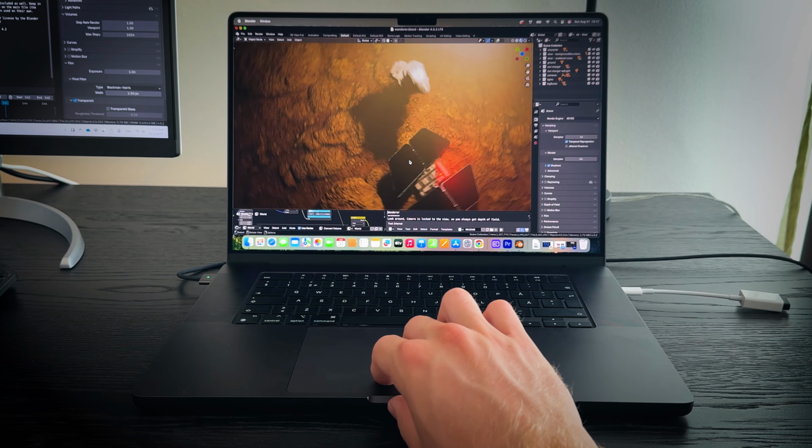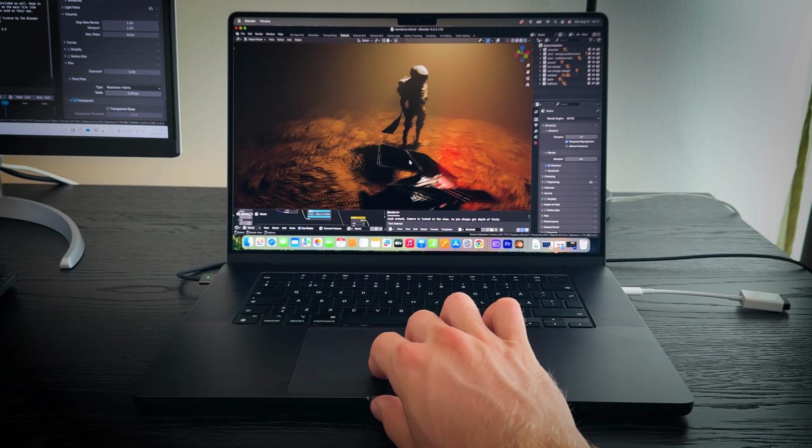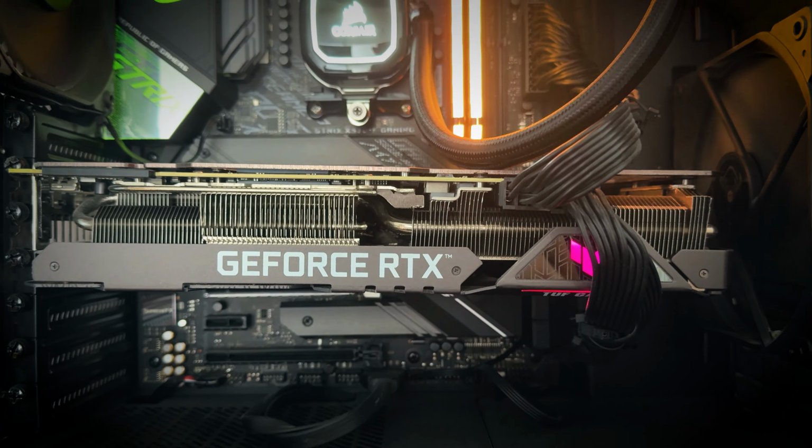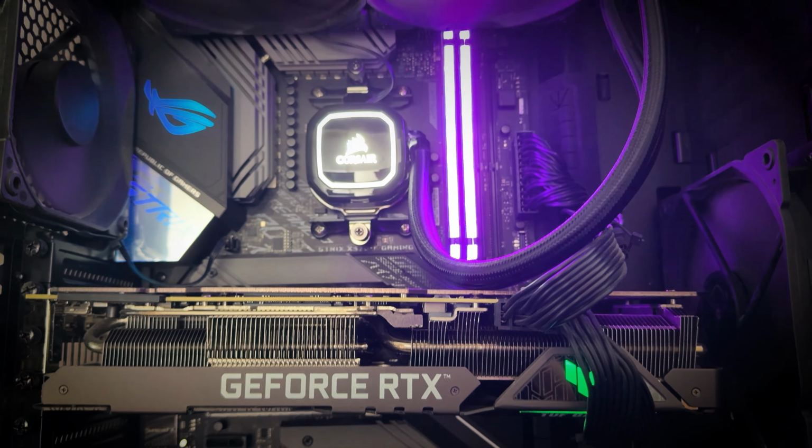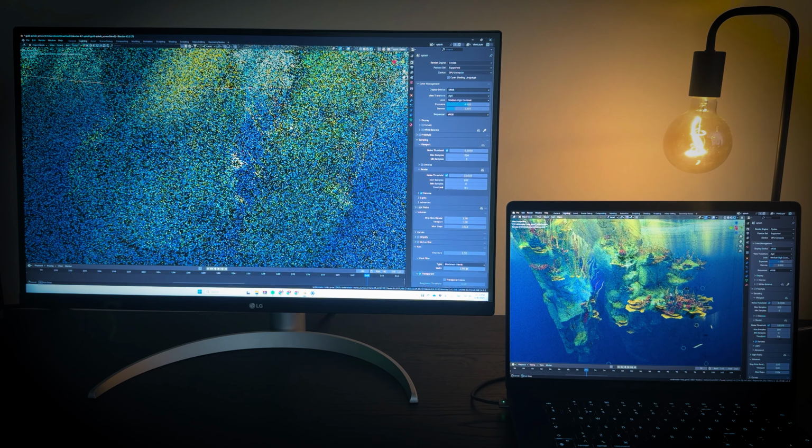Hi guys, I recently decided I'm gonna start working remotely with 3D work. So I purchased this MacBook Pro with the M4 Max chip, and I wanna see how well it performs in Blender in comparison to my stationary computer with the RTX 3090 card. We're gonna check both the viewport and the render times today.